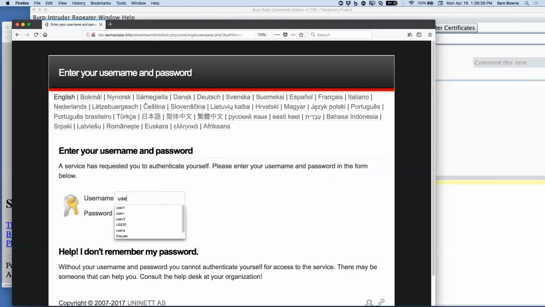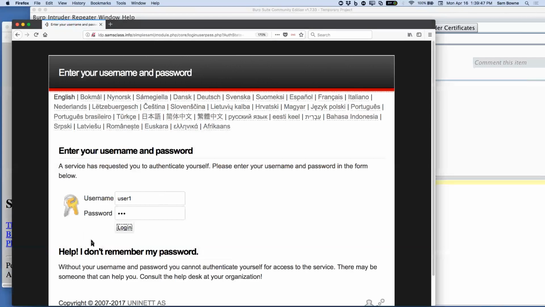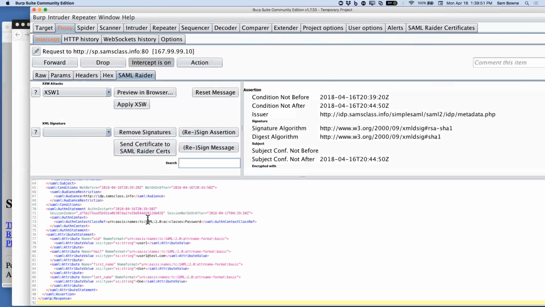Let me log out and log in again. Again, I'm going to use a valid account here because I don't want to attack the identity provider. I just want to attack the service provider. So I'll intercept again and go here. Now I'm user 1. I forward this one, and here's my SAML assertion.